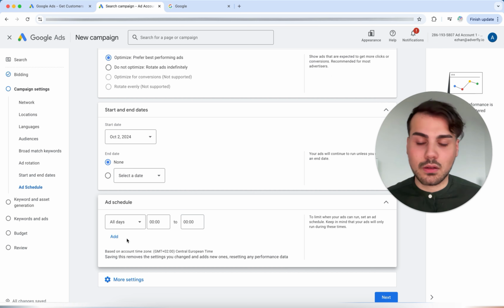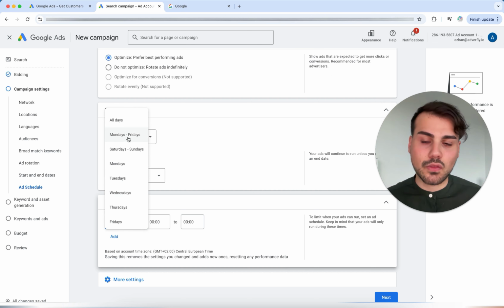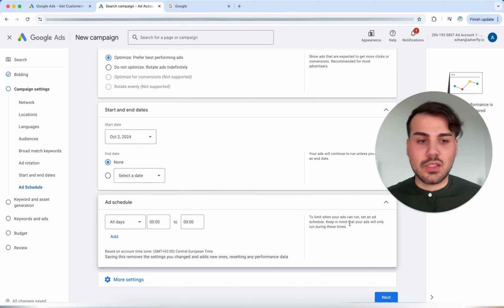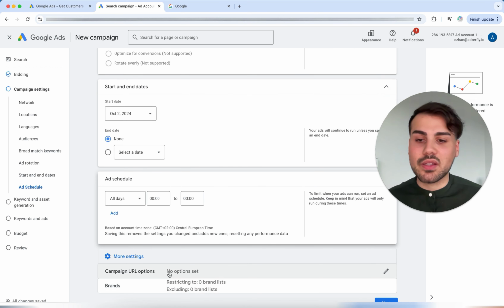So of course you can add several individual days here too. For example, Monday and Thursday, for example. And exactly, in that case, I'll remove that and then I'll click on more settings again. And then we have the campaign URL option.